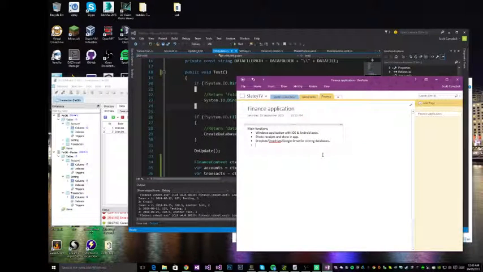What else was there? There was reports, obviously. Import of transaction list formats by bank exports.